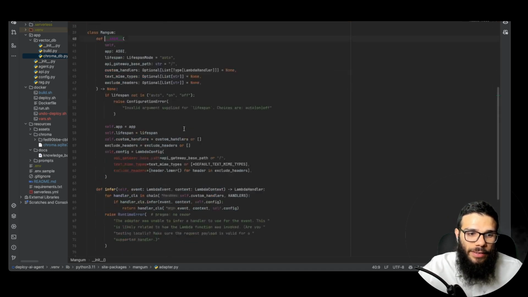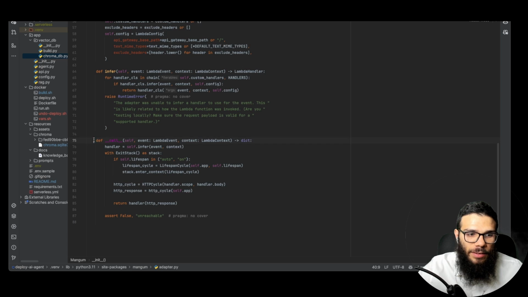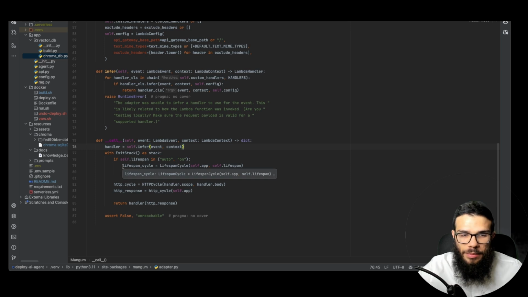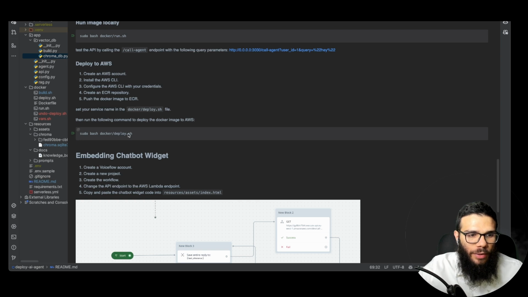If we go inside this Mangum, what you see is that this is the definition of the Lambda, and it's just going to route it to our API. So it's making our life easier. This is the first thing we need to do to prepare for deployment. Now next, if we follow the README file, we need to run the deploy.sh file.